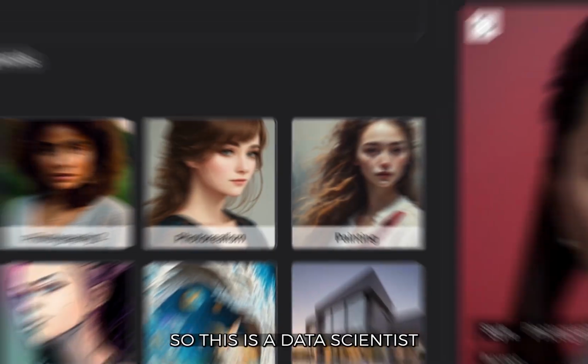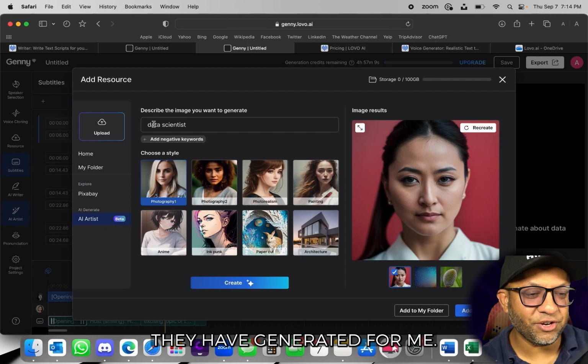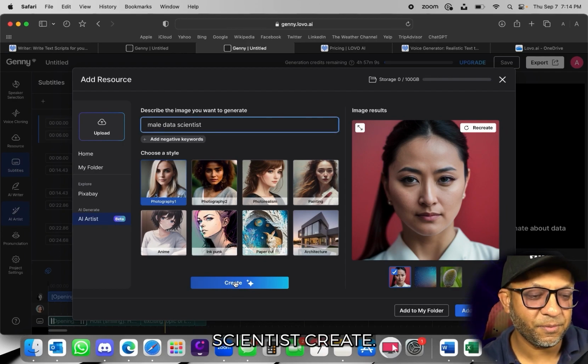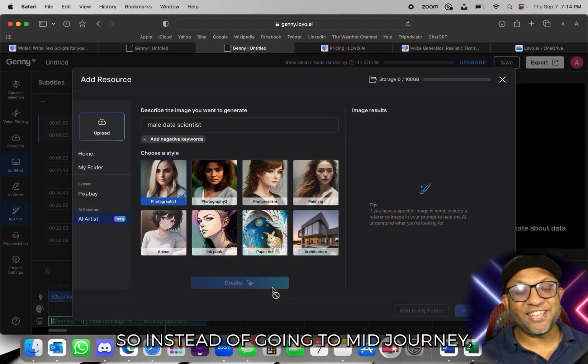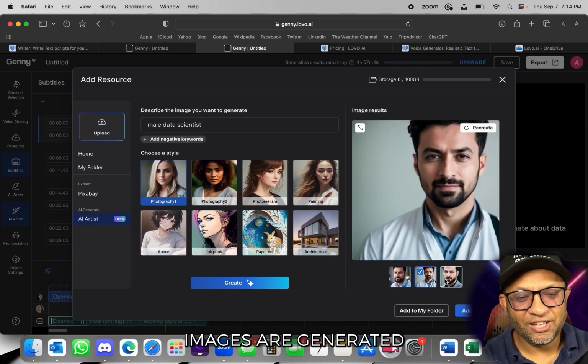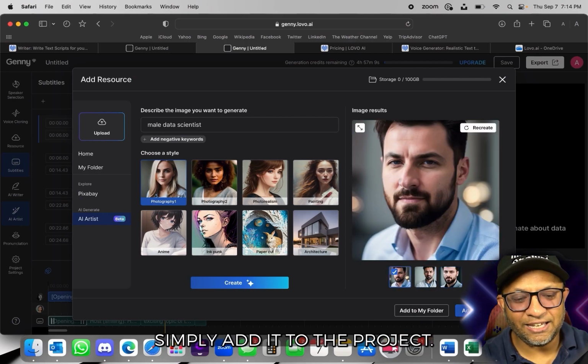You know, I can edit the video, I can generate a voice over, I can add the subtitles. So this is a data scientist they have generated for me, and I can change it to, let's say, male data scientist, create. So instead of going to Midjourney, you can create it right inside Lovo.ai. Look at that, images are generated. Whatever image you want, simply add it to the project.